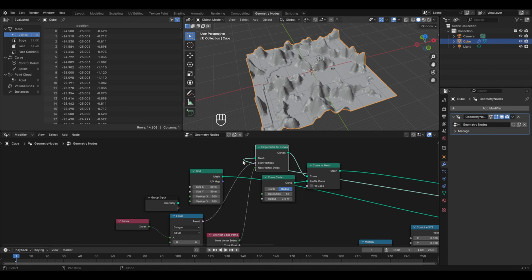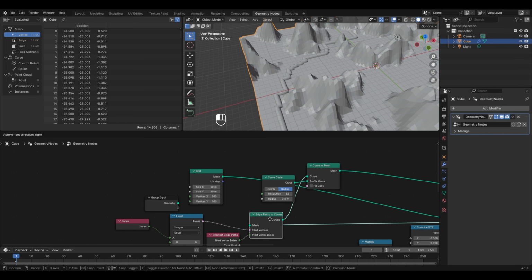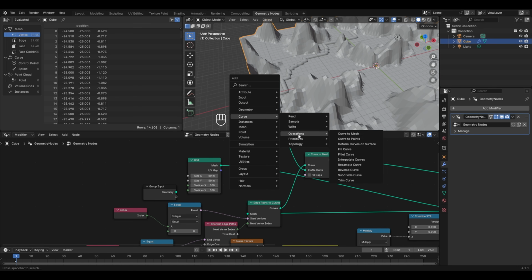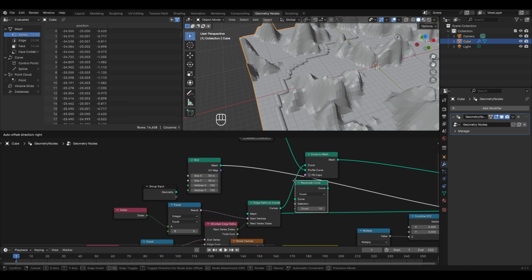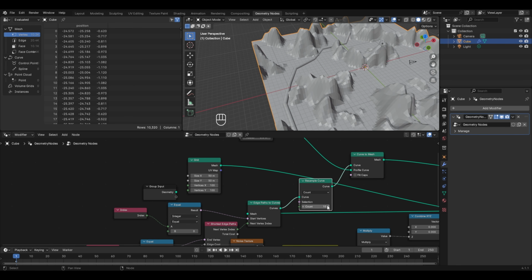And now moving ahead, if I zoom in, then you can see here that this path is having a lot of turns, and since we'll be using it to create a river, obviously we won't need so many turns in the river. So to fix this problem, we have to use the resample curve node. So press Shift+A, go to curve, and in operations select the resample curve and drop it in between the edge paths to curve node and the curve to mesh node. Now we can change the number of turns with the count value here. So let's keep it to something like 14, and this is how it looks.